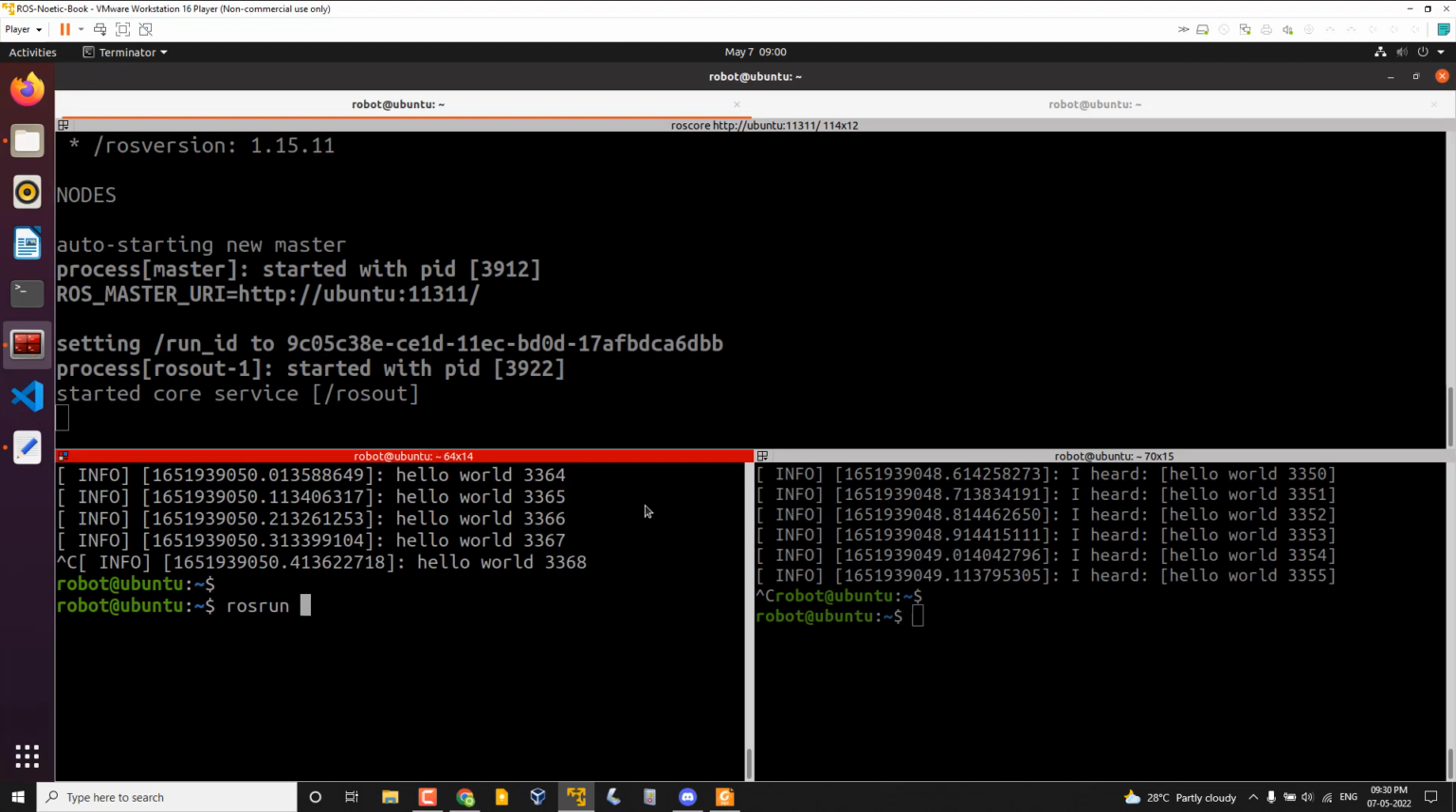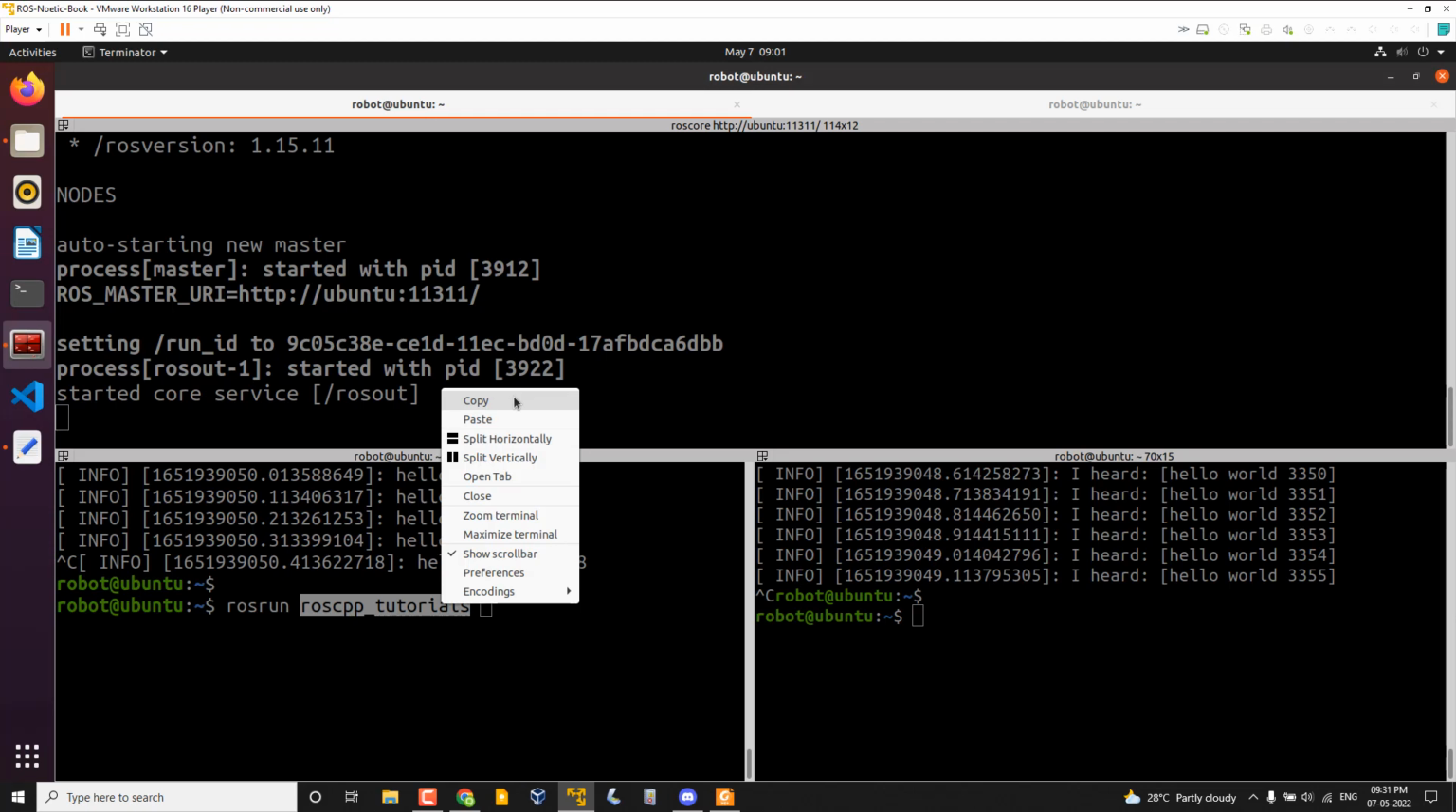So what I have to do is, or maybe I can use the package already installed with ROS. It's called roscpp_tutorials. This is a package name, and it is actually available in the ROS installation.